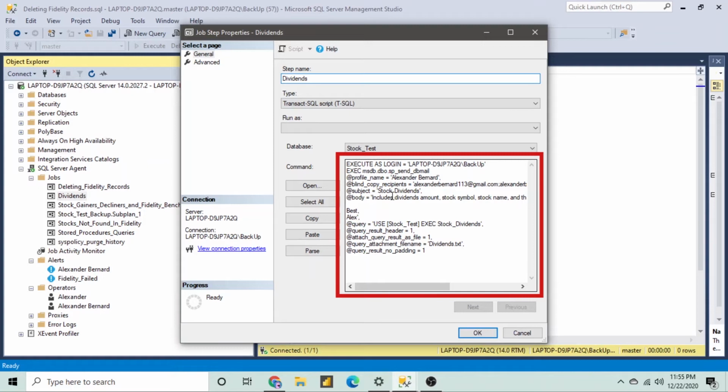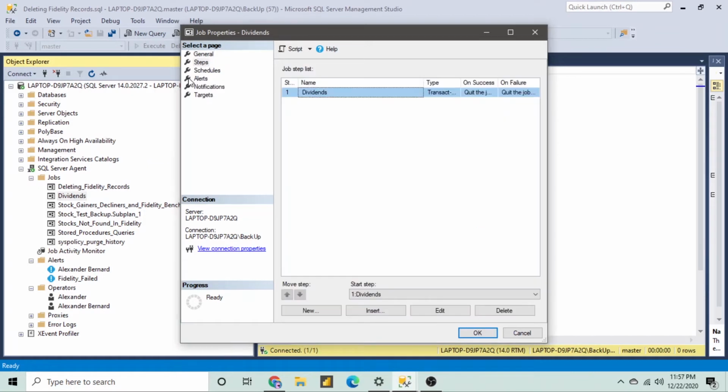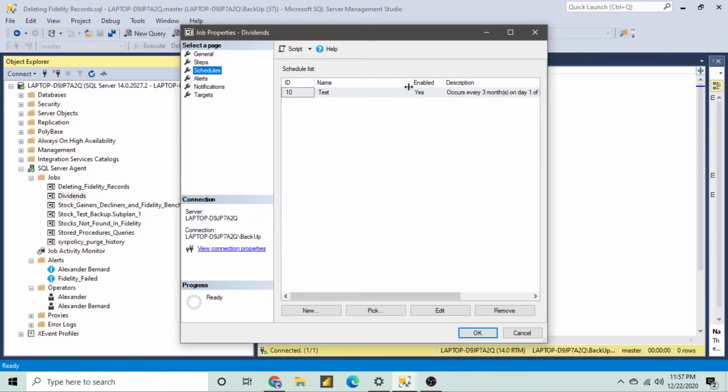And after we go through all of the jobs, I'll show you the emails that I received from our database, or from our SQL Server Agent. And going to the schedules, you can see that this job occurs every 3 months on the first day. And it's going to run this job at 7:15 p.m.